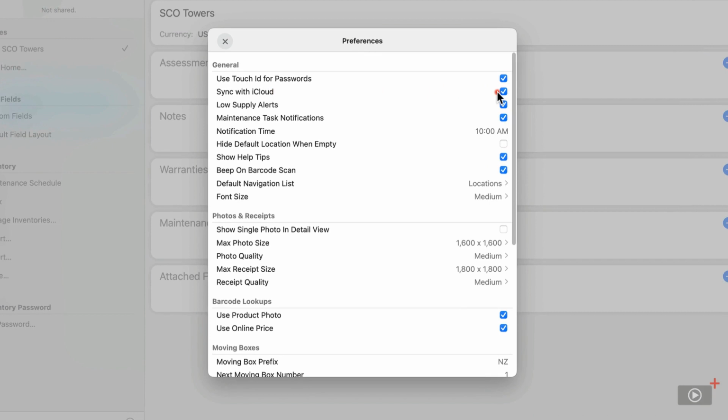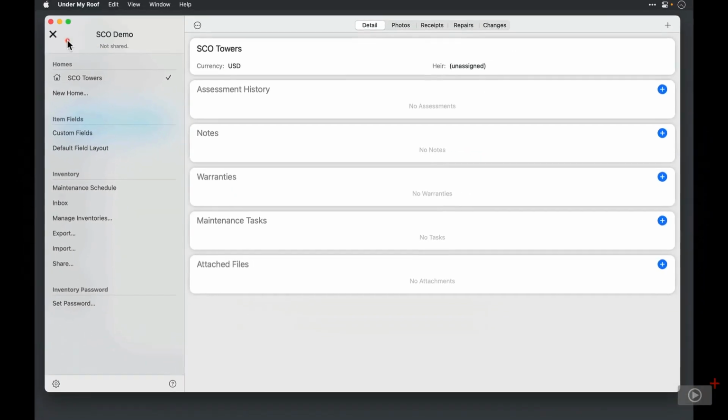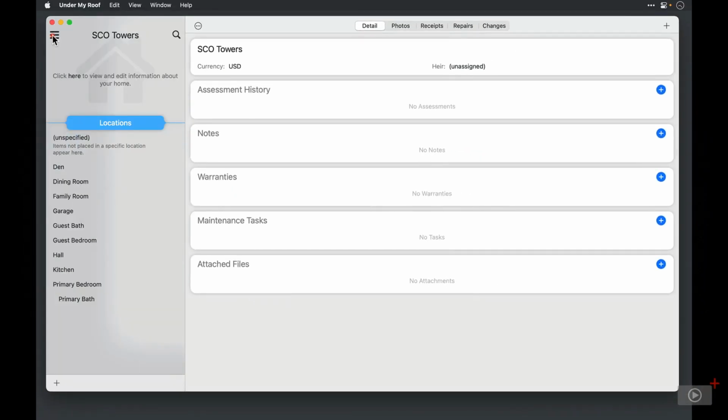When I installed Under My Roof on my iPad and iPhone that were logged into the same Apple ID as my Mac, the inventory automatically synced over iCloud. Binary Formations does not have any intermediary servers, so your data only lives in iCloud. This is important when you consider the kind of information you'll be storing in Under My Roof. Let's close Preferences, and I'll use the X to close the Options panel.